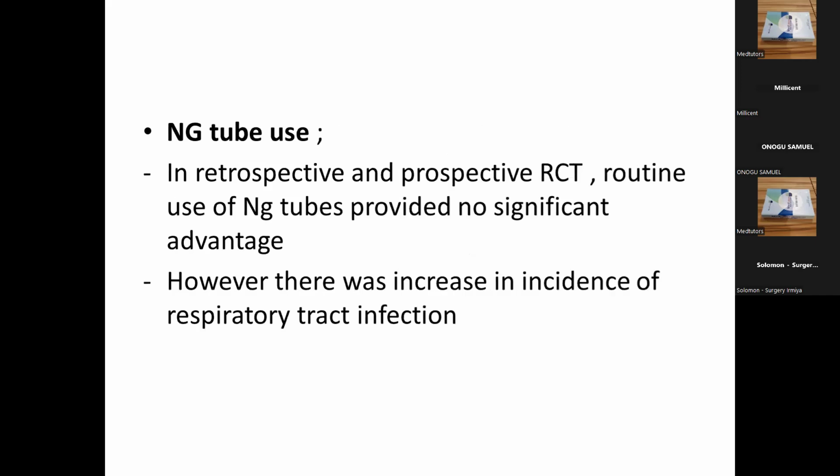Also, on the use of the NG tube, there are different studies, both retrospective and prospective, that showed that the routine use of NG tubes actually provided no significant advantage. As we mentioned earlier, different parts of the digestive tract secrete different fluids. So as much as you are still decompressing the bowel with the NG tube, the other parts still pass your anastomotic site, because the intestines still have their own secretion.